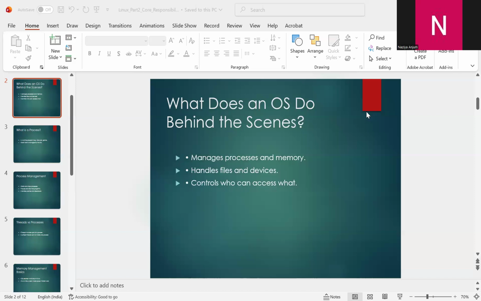Another responsibility of Linux is file system management. All your files, photos, videos, assignments, code are stored inside folders. Linux organizes everything in a tree-like structure. Everything begins here from slash. This is like the trunk of a tree. From there, branches grow into folders. This structure helps us find and store files easily.